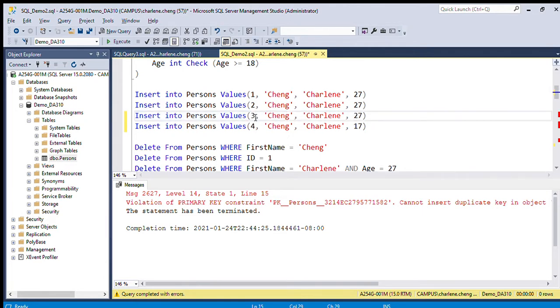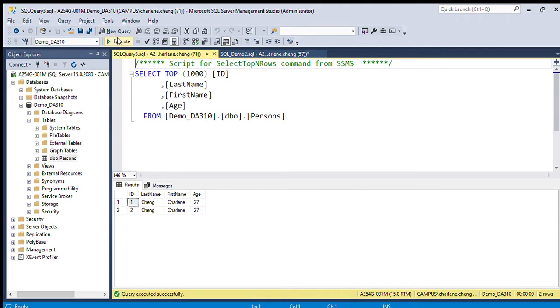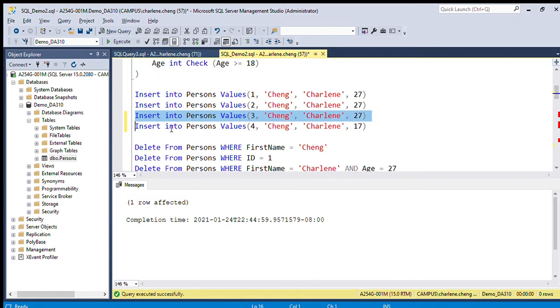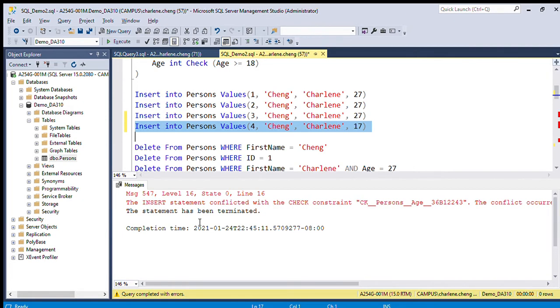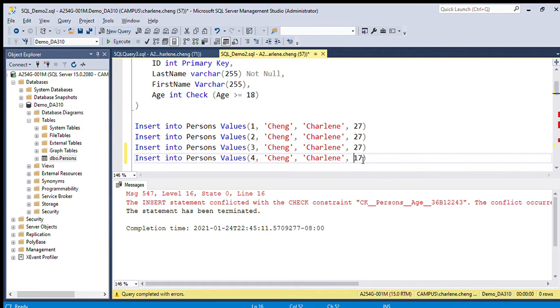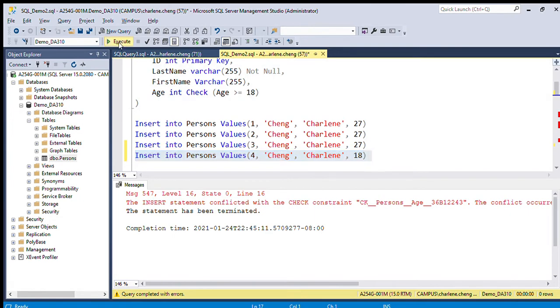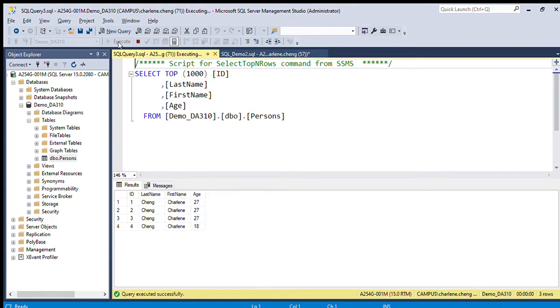So if I change it back to 3 and try to execute it and select top 1000 rows, we can see the third row has been inserted. And for the fourth row, execute it, there's another error message. The INSERT statement conflicted with the check constraint. The check constraint is with age. So if the age is larger than or equal to 18, then this row should be inserted into the table. See.